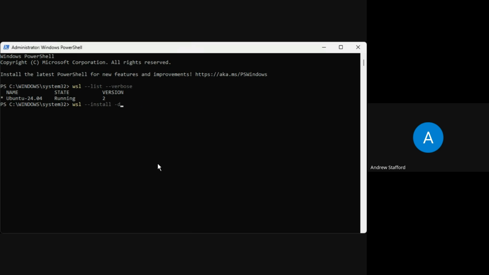And then we need 2 more commands. So the next one is to install Node.js. And actually, I should probably be setting that up. I'm going to open an Ubuntu shell now.